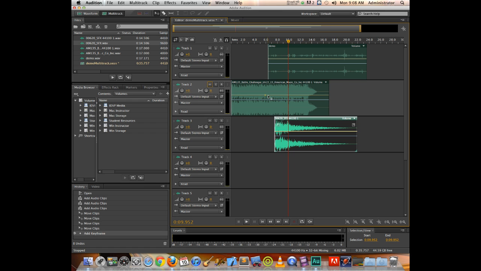So if I look here, I will see that there are a yellow line and a blue line on each one of these tracks. The blue line is for panning, the left or right of the audio. Do I want the audio on the left or do I want the audio on the right? But the yellow line is for volume. 0 is leaving the audio at its base volume.